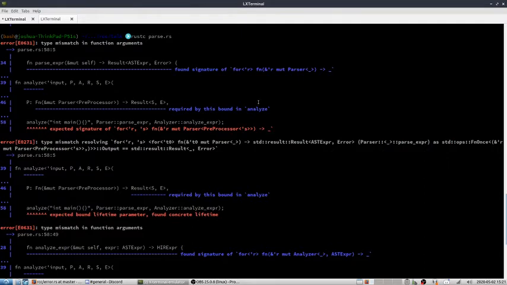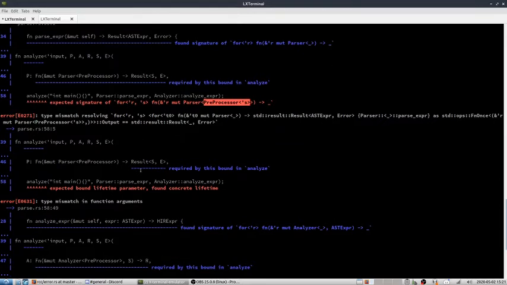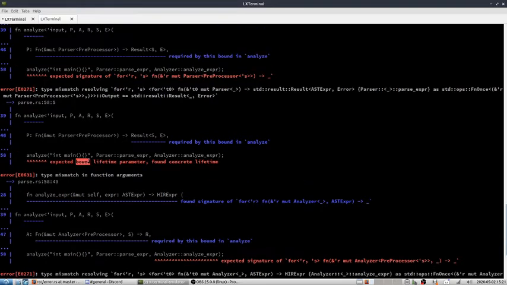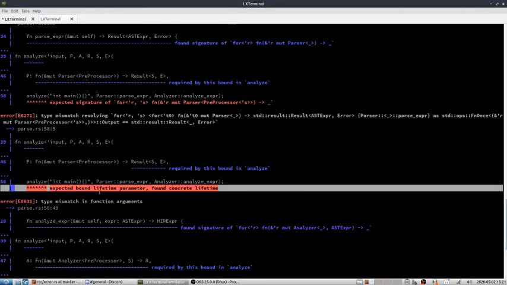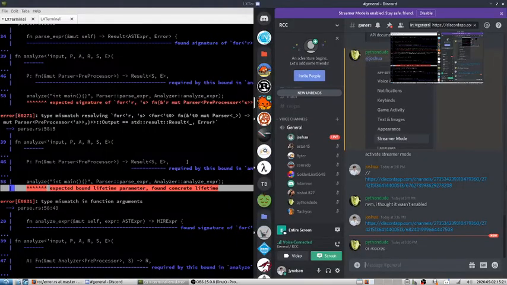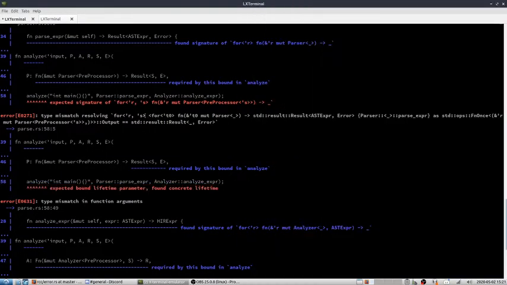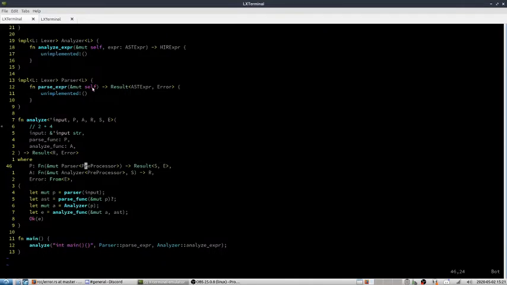And the reason it makes no sense is because in both cases, you have a parser with the same lifetime. Like, the only thing that's changed is this preprocessor is a borrow. Why does it care? And it gives us basically the same error benchmark. Oh, and it says expected bound lifetime parameter found concrete lifetime. And I had no idea what this error message meant. Let me pull up the other link I have.